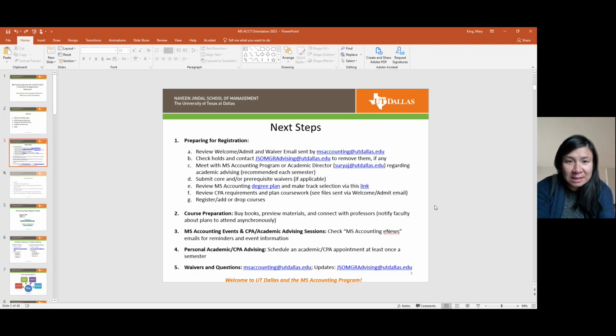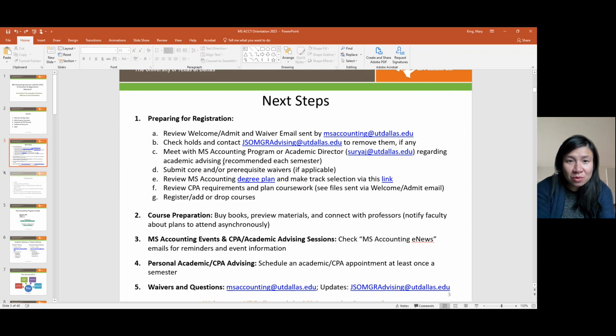First, next steps for everybody is to review the welcome and admit email and the waiver email that should have been sent to you. This should have been after you got admitted and should have been sent by the MS Accounting at utdallas.edu inbox. If you did not receive those emails, check your spam or go ahead and email us at that email. We'll make sure to send that to you.